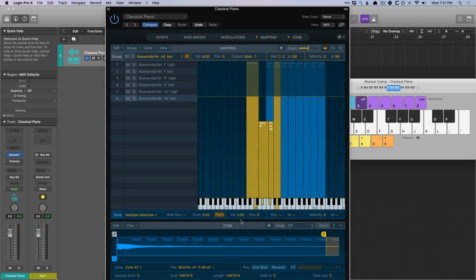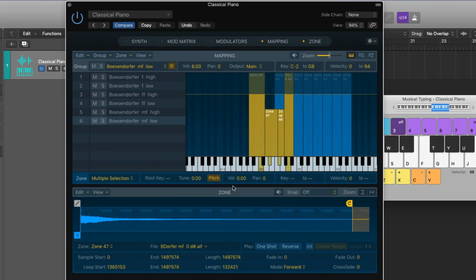Now, taking a quick look at the zone editor, it looks just like the quick sampler waveform editor as well. We can adjust the start and end time of a sample using the markers. We can snap to zero crossing, transient, or beat. We can preview a sample. We can adjust the loop as well.